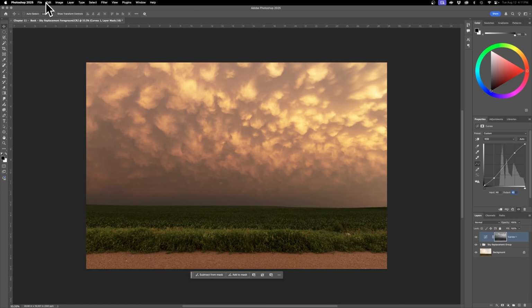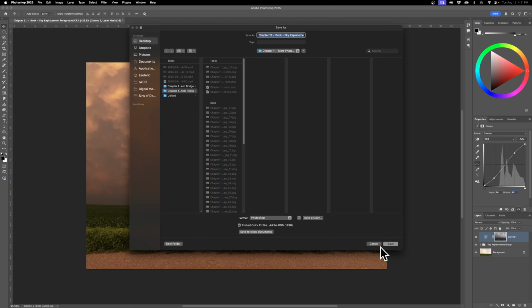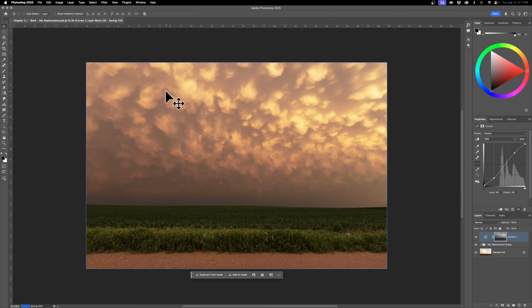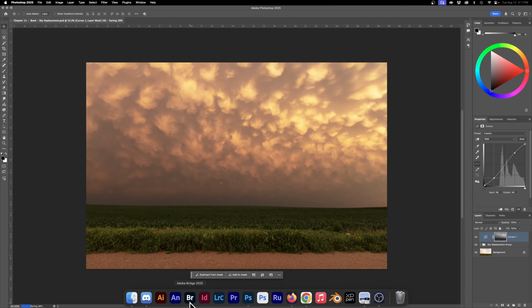When you're happy with this one, go ahead and go up to File and save it as a PSD. And so I'm just going to actually take out the foreground. So it's actually my sky replacement. And yes, that's fine. I don't need this file anymore once it's done saving. Yes, go ahead and close it when you're done saving. Thank you very much, Photoshop.